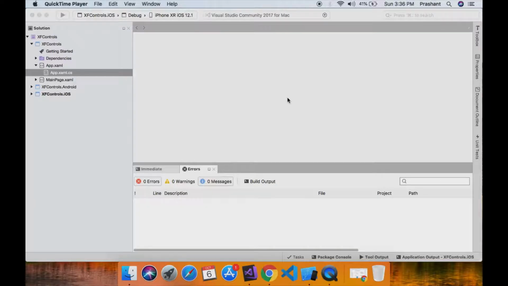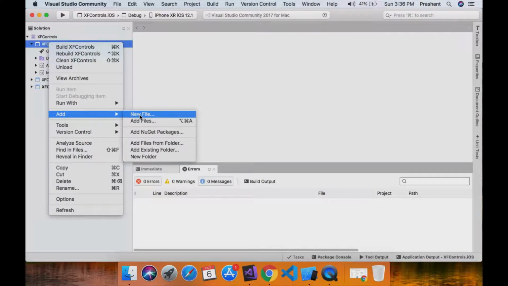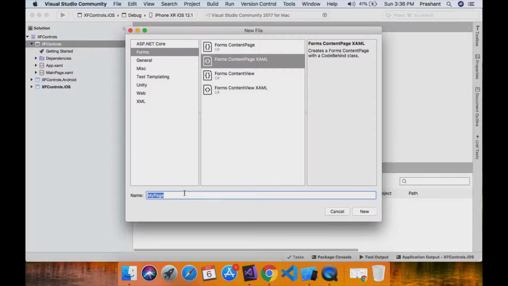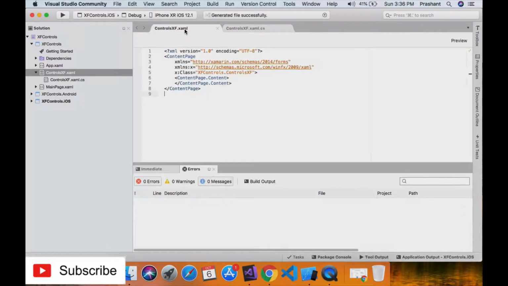Going to learn about Xamarin.Forms controls. So let's start. First I'll add a new XAML file in the Xamarin.Forms project. Okay, controls Xamarin.Forms. Here the XAML is created.